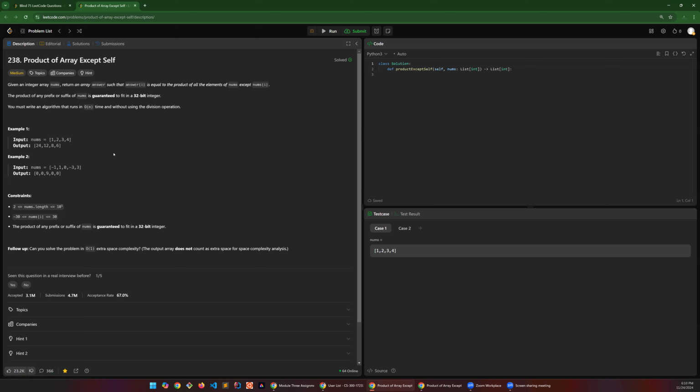And the problem is: given an integer array nums, return an array answer such that answer[i] is equal to the product of all the elements of nums except nums[i]. So basically, if we are given an integer array like 1, 2, 3, 4, the first location of our output would be the multiplication of all the numbers except this one. So if we multiply 2, 3, and 4, you'll get 24. Same for 2, we want to find the multiplication of all the numbers except 2.